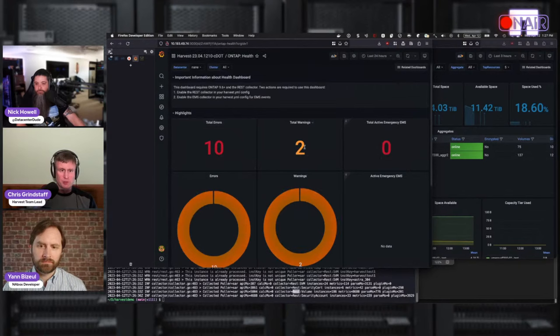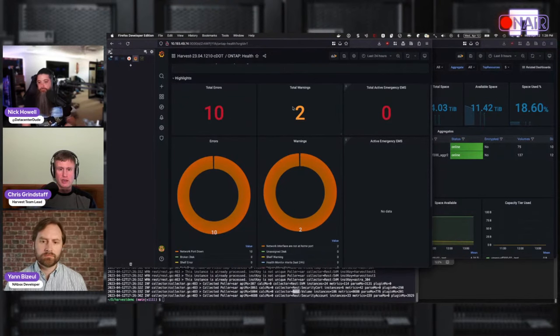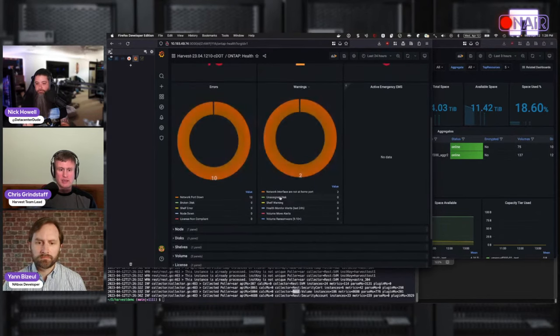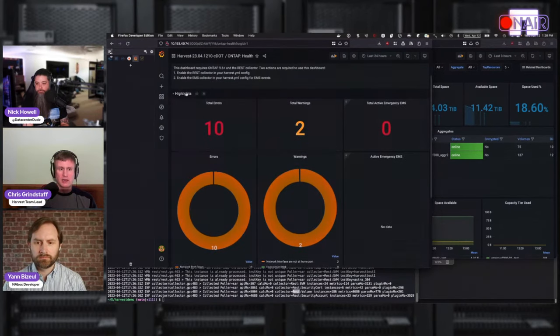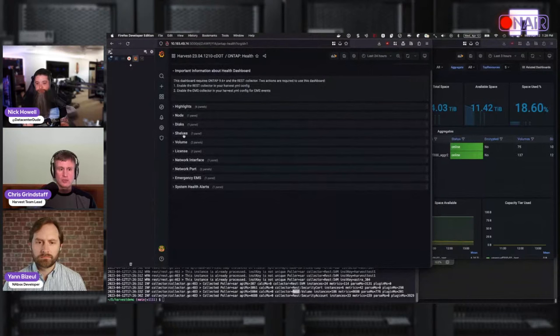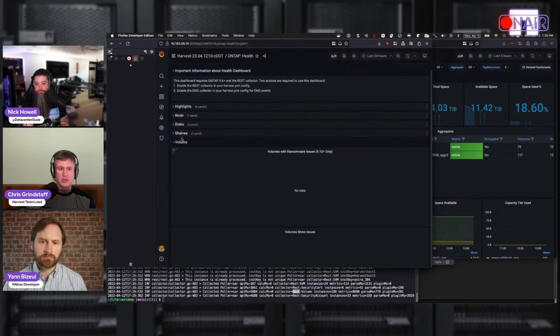This is a new dashboard that we're working on for our next release, which is next month. Again, this was a customer request: they wanted a health summary dashboard across all of their clusters. What we're showing here are errors, warnings, and emergency EMS, with a breakdown of what those are at a high level. And if you want, you can drill in on the various levels that you see here.